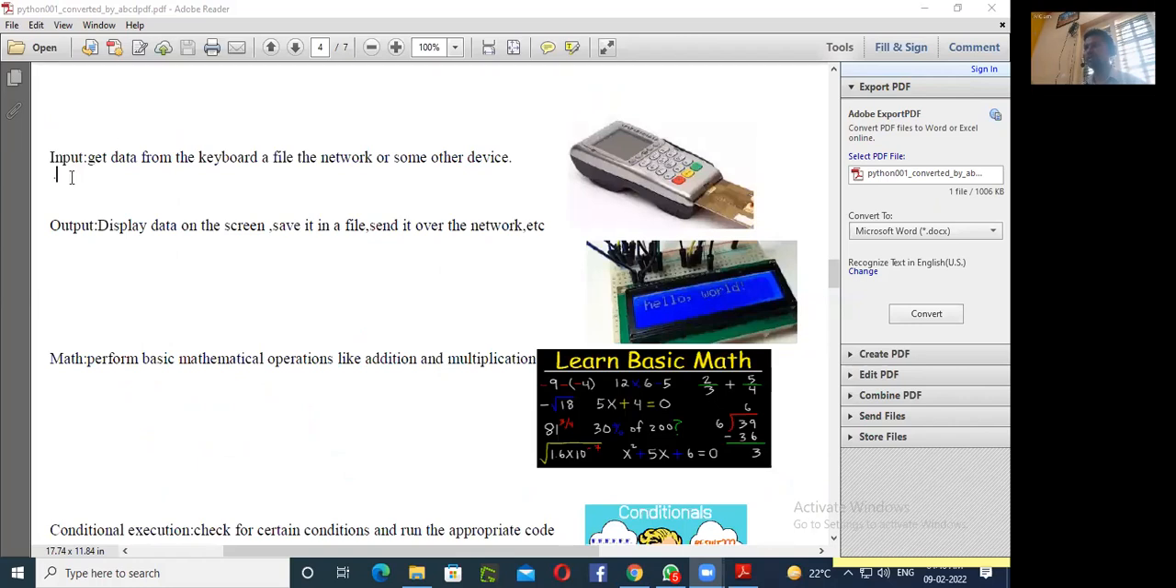So here, input: from the keyboard, a file, the network, or some other devices. So here is a card, and here the keyboard. These components are called input components, so that they communicate with the processor.